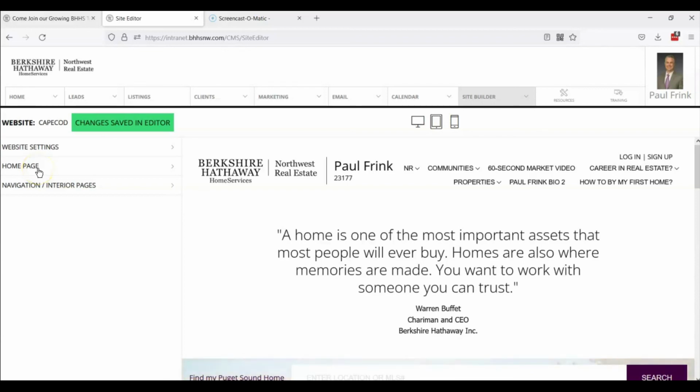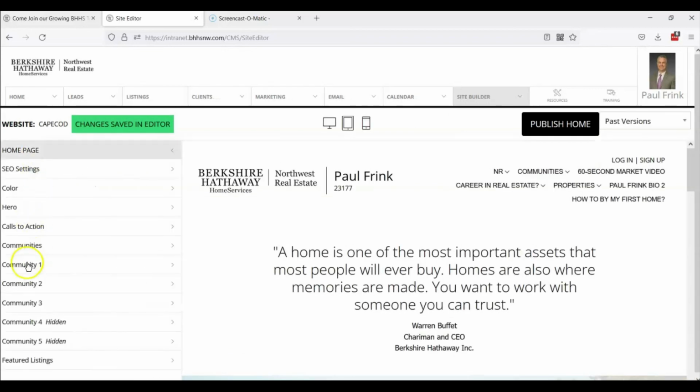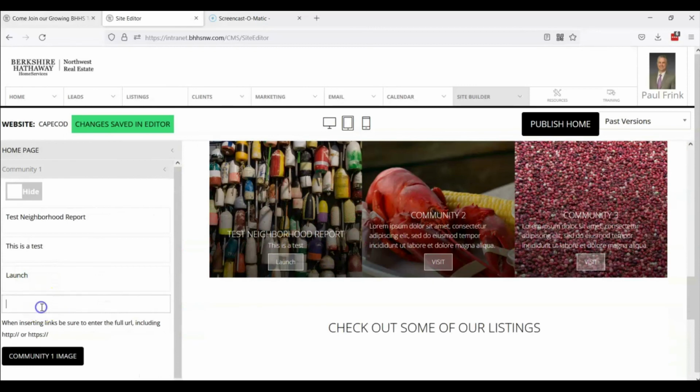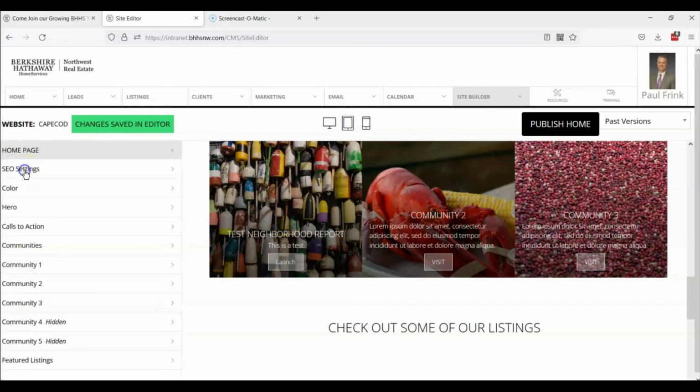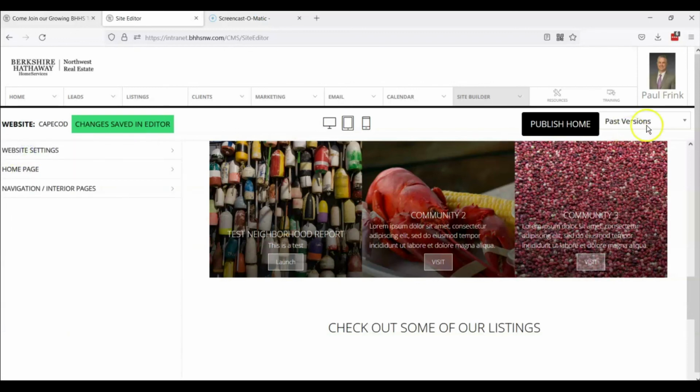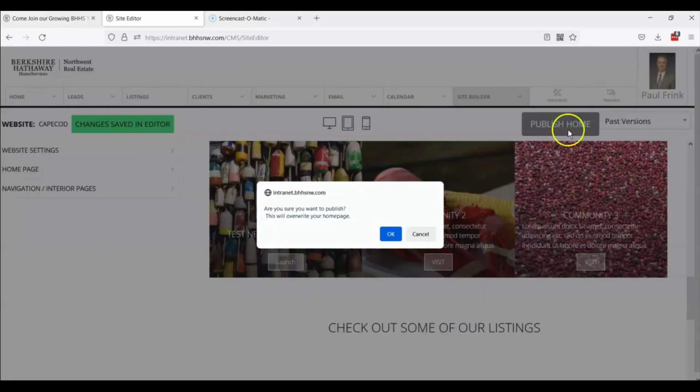Okay, so I'm going to go homepage, community. All right, I'm going to paste in that URL. I'm going to change the image. If you want to change the image, that's how we do it. And we talked about that already. I'm going to go back to community, click homepage, and then I'm going to publish the page.